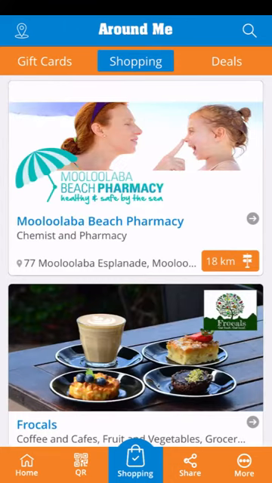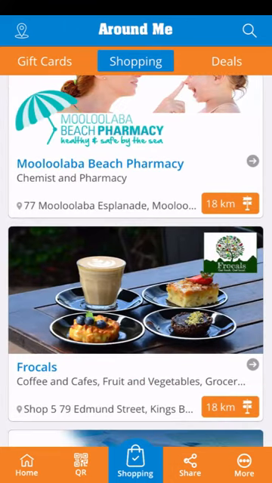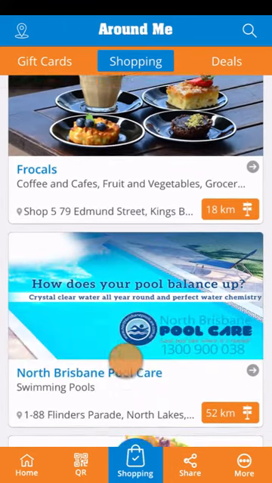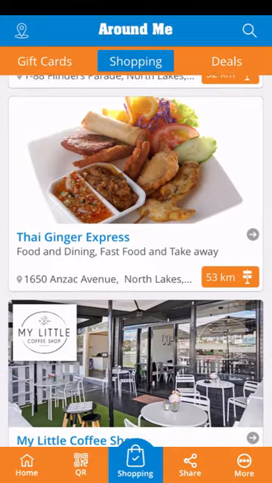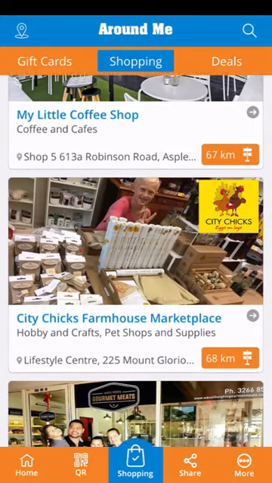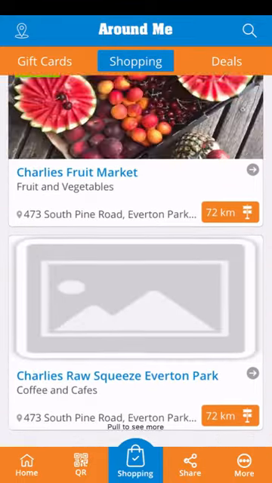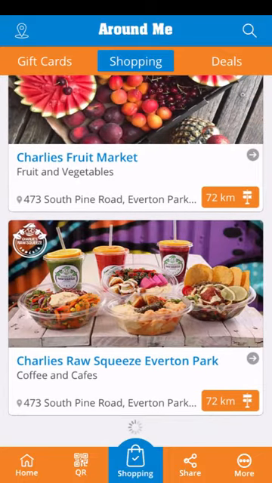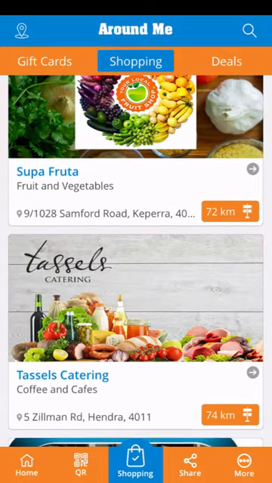You can scroll down this list. Continue to pull down on the screen to reveal more. New stores show up as you scroll down. Tap on any entry to see the detail of that store.